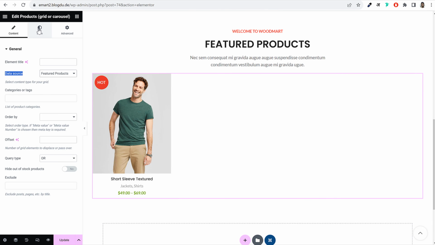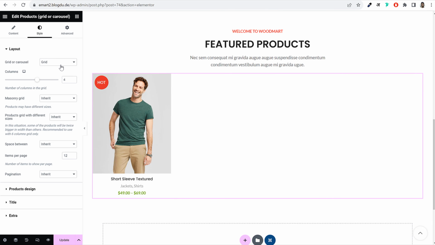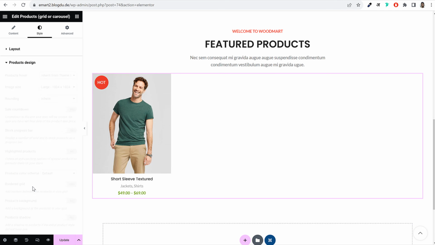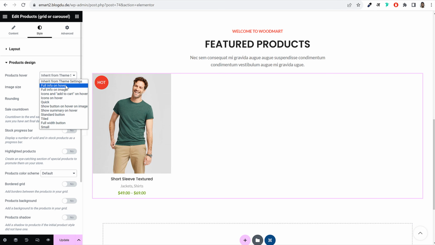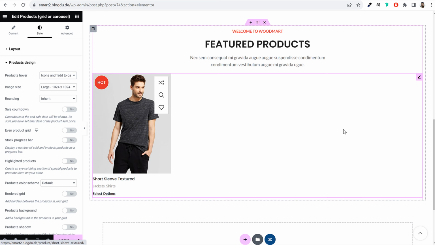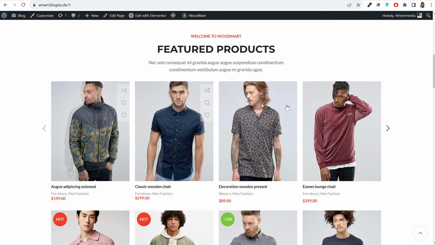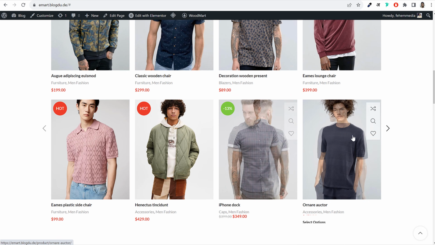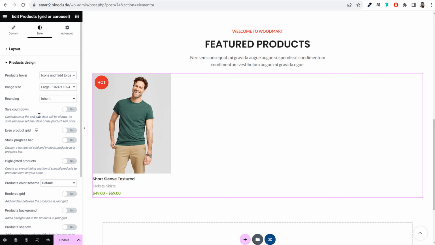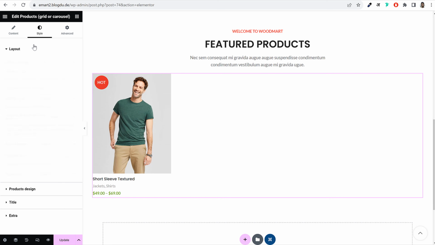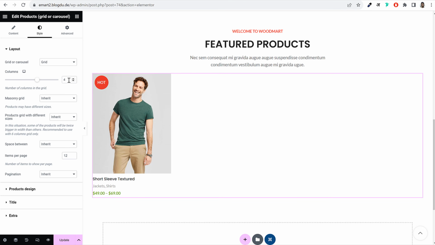If you want some other hover effect, you can go to style and you can select that option from here, product design. And from here, you can select whatever option you want. So icons and add to cart on hover. Okay, this is the style that we are using in the demo website. And I'm displaying 4 columns and total 8 items. So what I'll do is I'll select that thing from here. Under layout, we are displaying 4 columns. All right. And items per page, we are displaying 12 items. Or if you want, instead of 12, if you want 8 items, you can select 8 items.